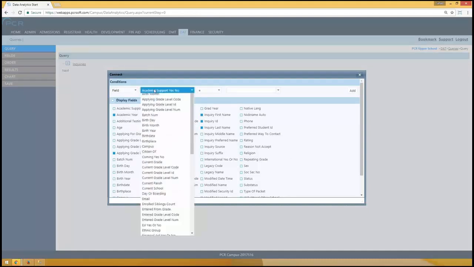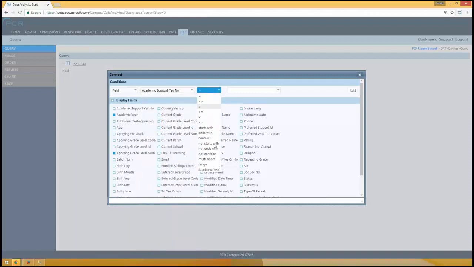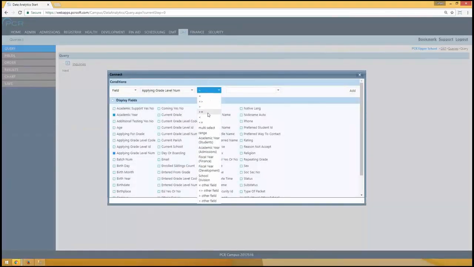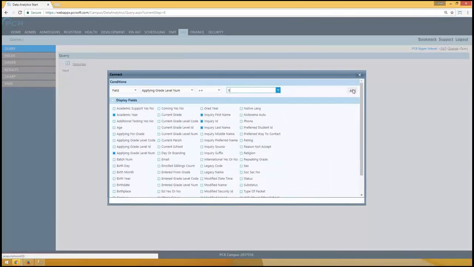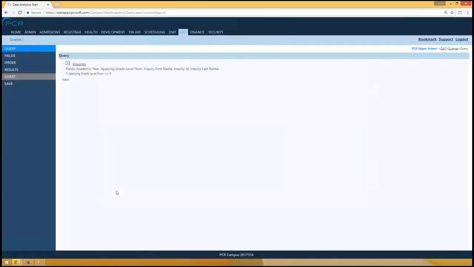So this part is somewhat similar to the DMT, except that we have more operators available. So I would say applying grade level number greater than or equal to 9. And then I would click add to the right hand side. And then I'll go ahead and click save here. And then I can just click results to run my report. This part is also similar to DMT. So let me move to the next part of the report.